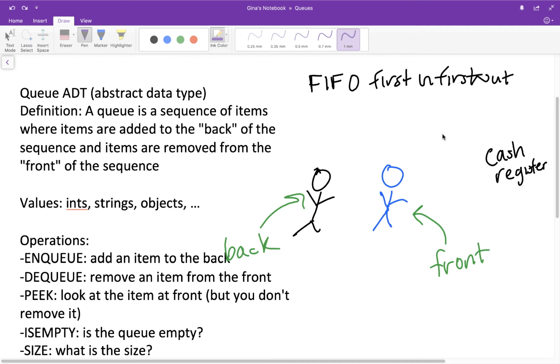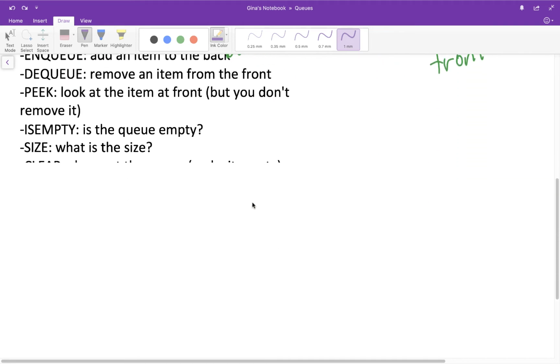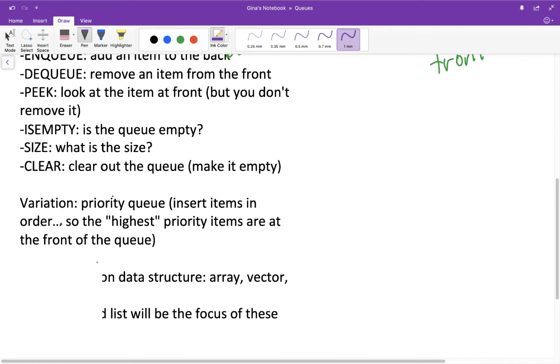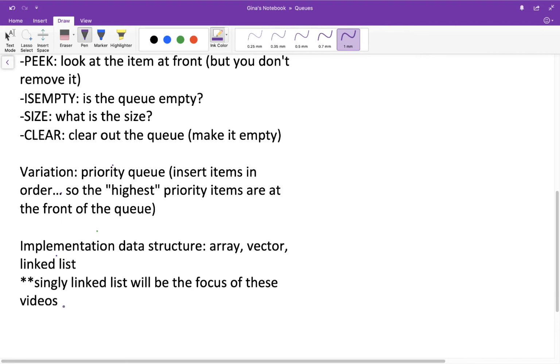In a recent video, I gave an overview of the queue abstract data type by talking about its definition, what type of values can go in the queue, what are common operations on a queue, what's a common variation of a queue, and also how a queue could be implemented possibly using an array, vector, or linked list. So in this video, I want to actually do the implementation of a queue as a singly linked list.